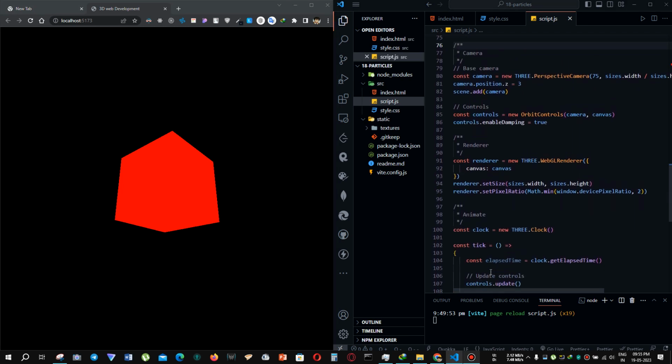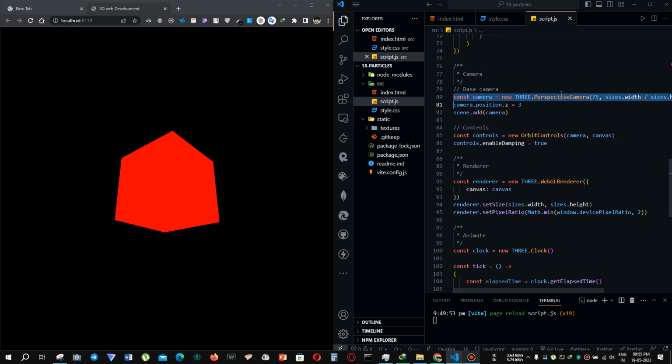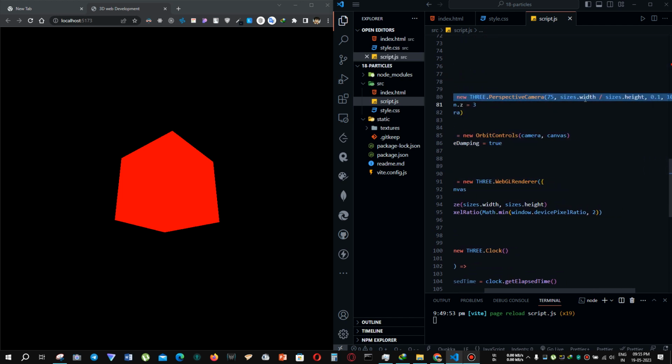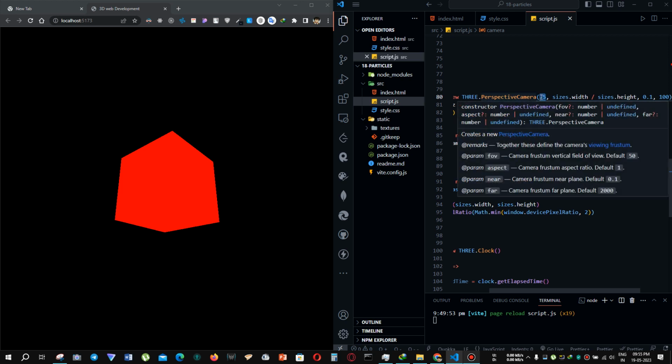You can see the code, it is not that difficult. We need to create a camera. This 75 is the field of view. You can keep this value between 60 and 75. Don't go too big or the scene will look weird. Then we have aspect, so it is width by height.